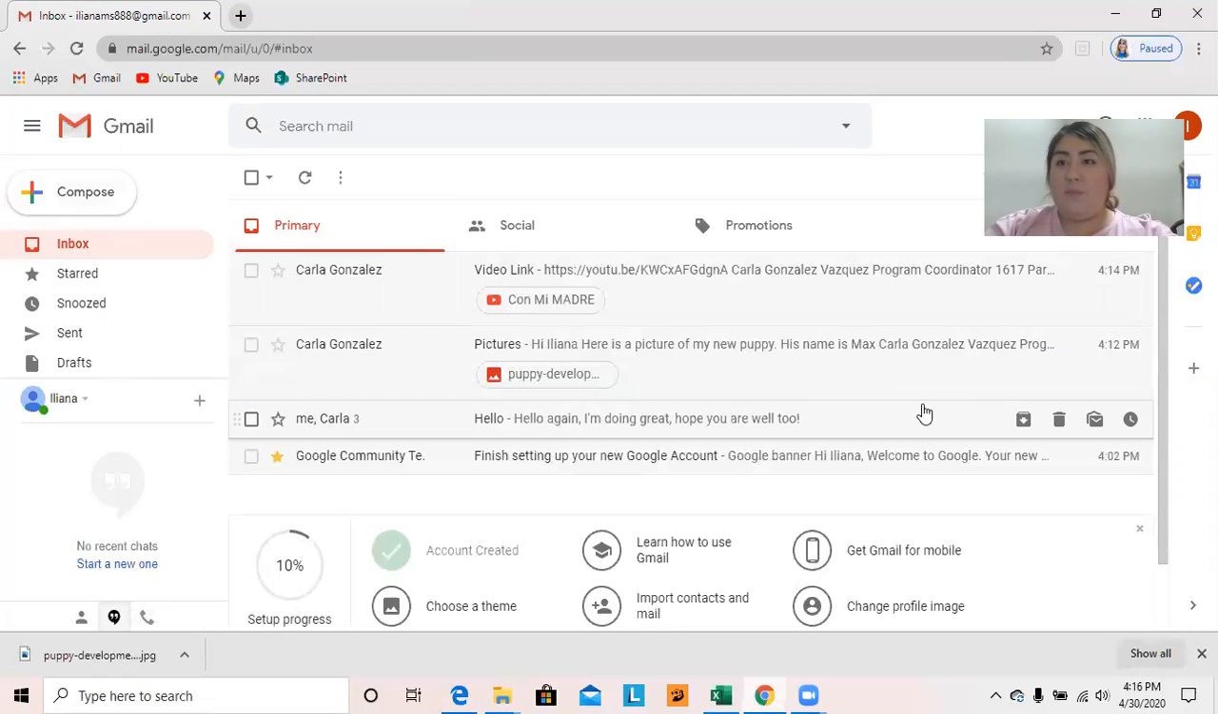So these are some of the basics of how to use your email. Gmail is one of the most commonly used email systems. There are more. There's Yahoo or Hotmail that you can use. But like I mentioned, Gmail is one of the most common and one of the easiest ways of using email.